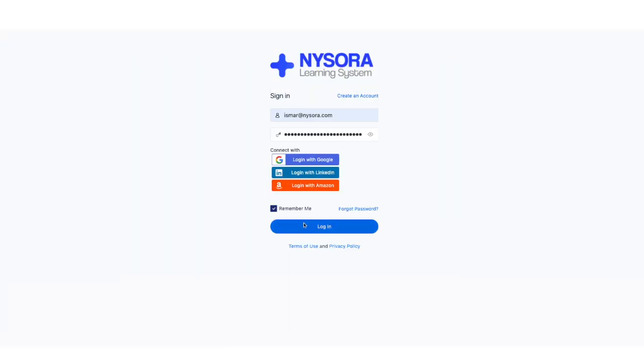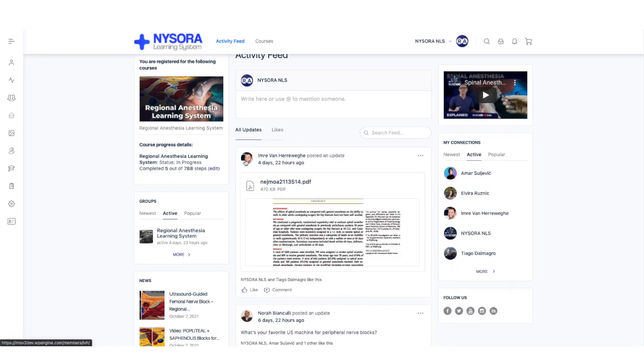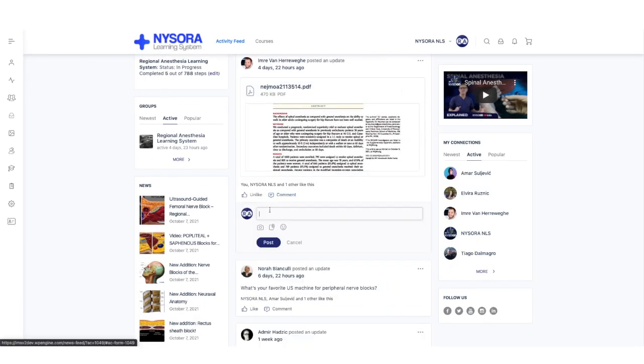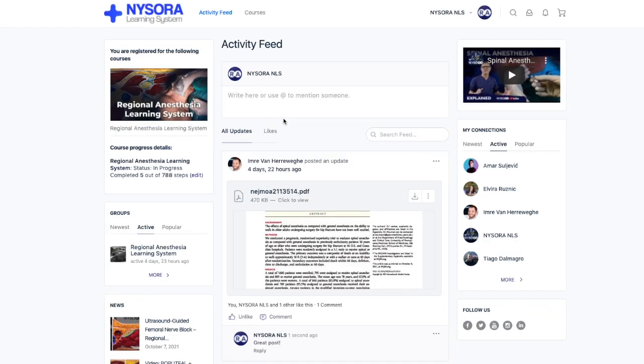Upon logging in, you'll see your activity feed, where you can track your course progress, interact with your colleagues, comment, post pictures, and start discussions.